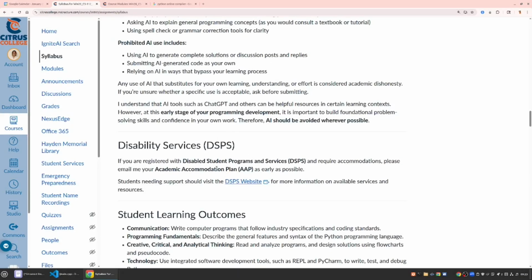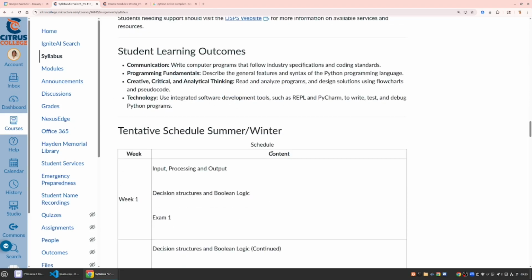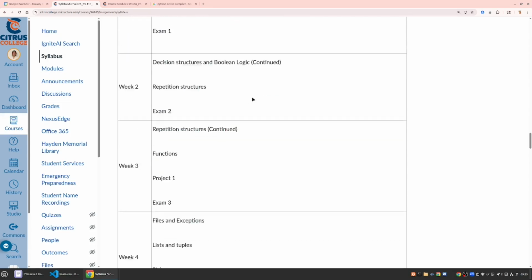If you're registered with DSPS, please send me your AAP. If you need help or support, you can refer to the website here. I've outlined our student learning outcomes and our tentative schedule for this condensed class.